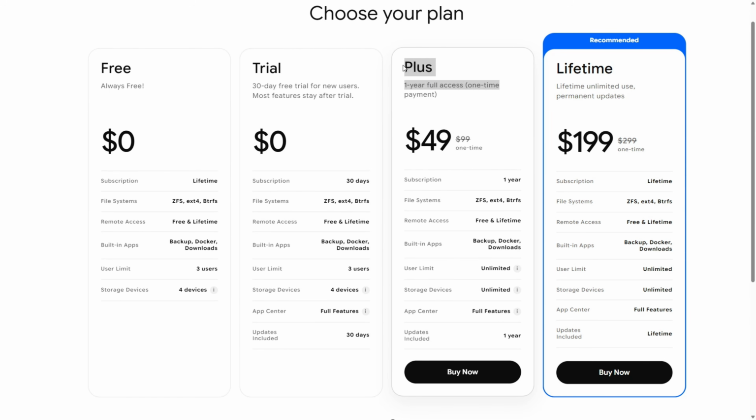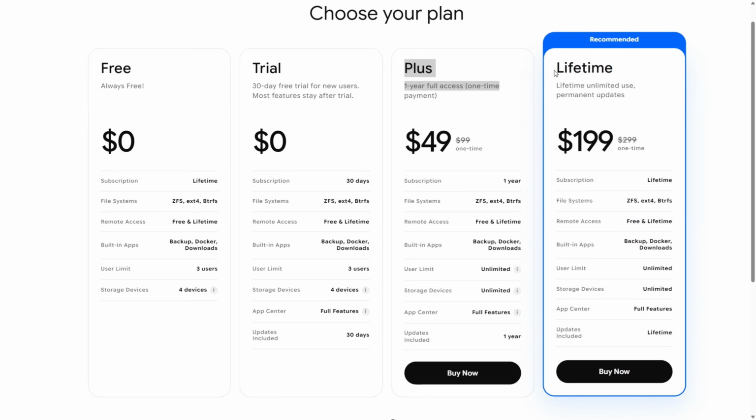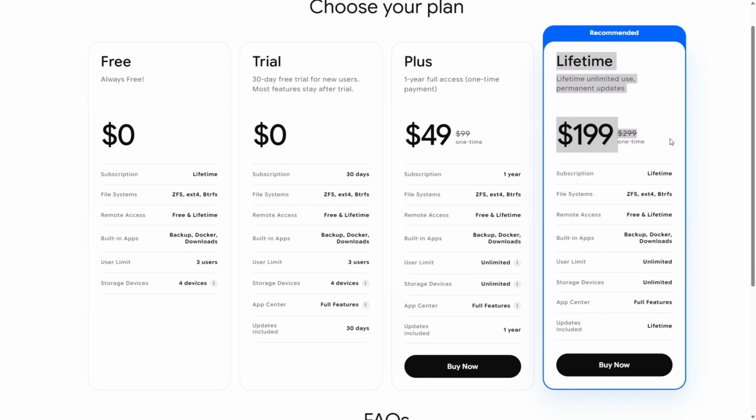The introductory pricing is $49 a year, which will go up to $99 down the road, and the lifetime license, and again kudos to them for having a lifetime license, starts at $199 and will eventually be $299. That's comparable to something like HexOS we saw before.